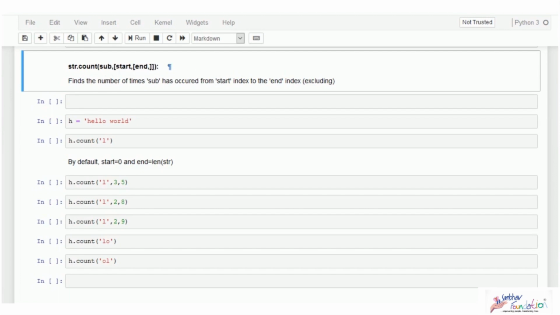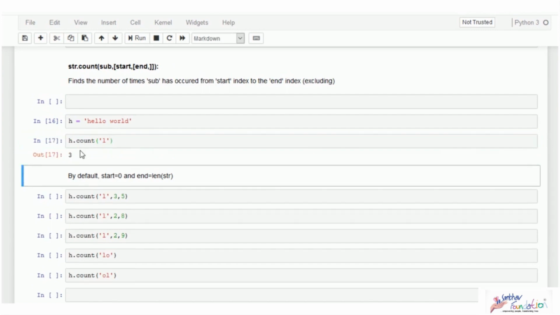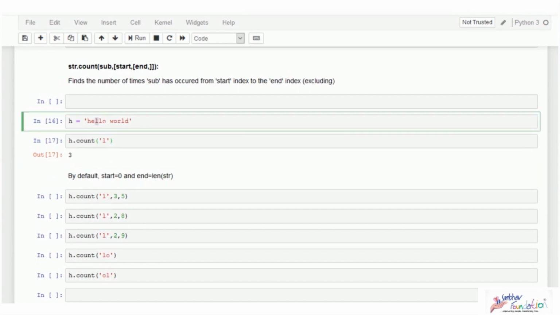If you don't mention start, it defaults to the 0th index. If you don't mention end, it defaults to the last index. And yes, it finds the number of times sub has occurred. So how many times this particular substring has occurred in your original string, that is what the count function does. Say my string is hello world, I am checking for h.count of l. I didn't mention my start and end index, so the entire string is considered. If I run it, I get the output 3 because there are 3 occurrences of l in this particular string.